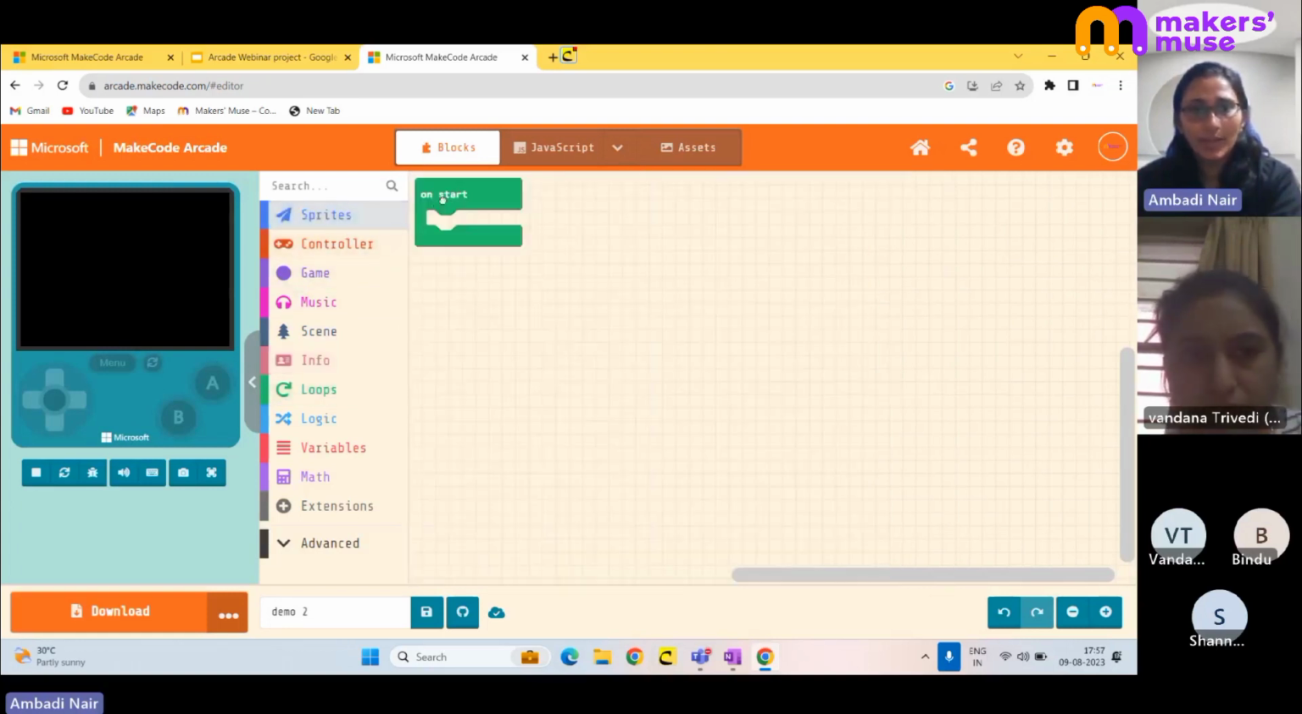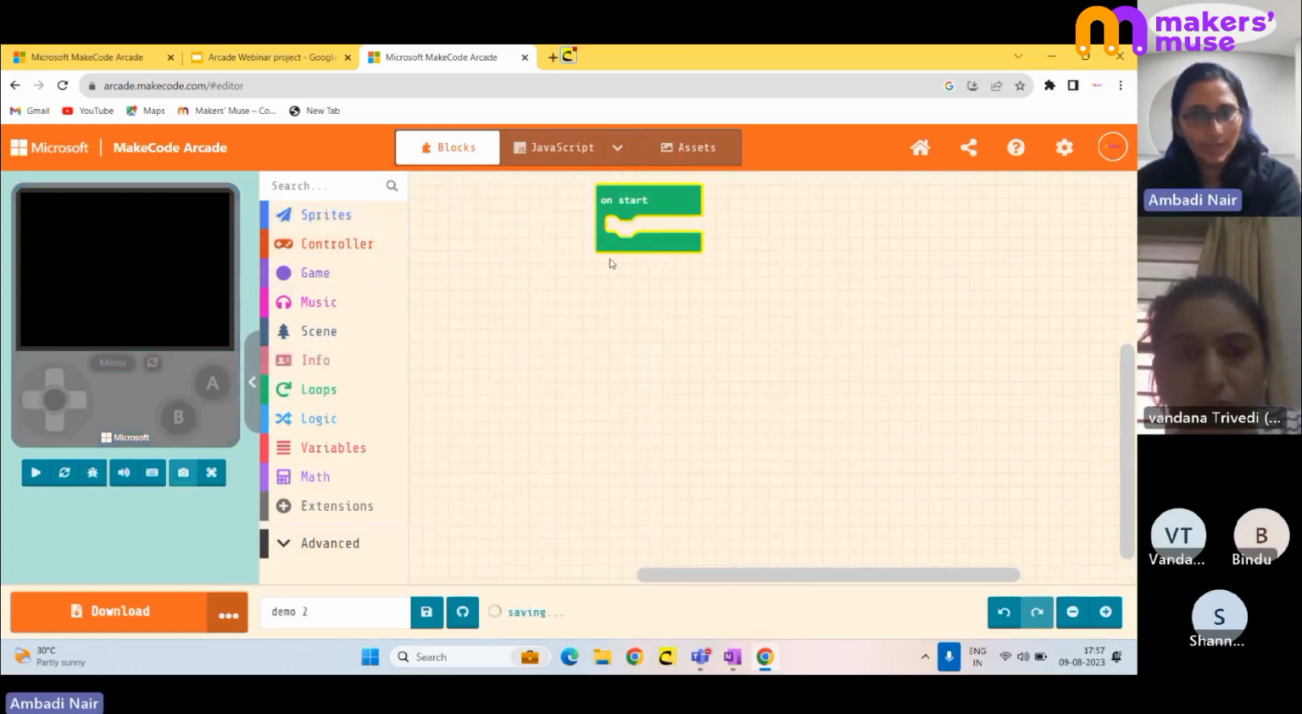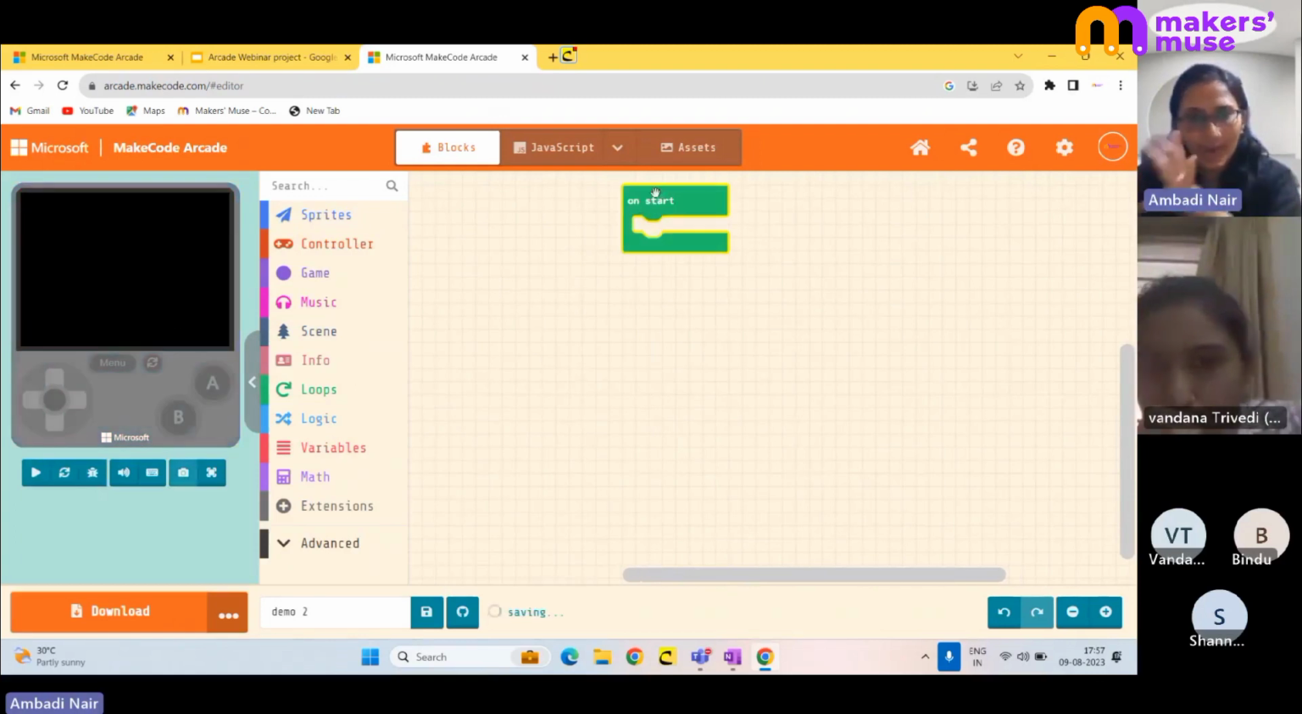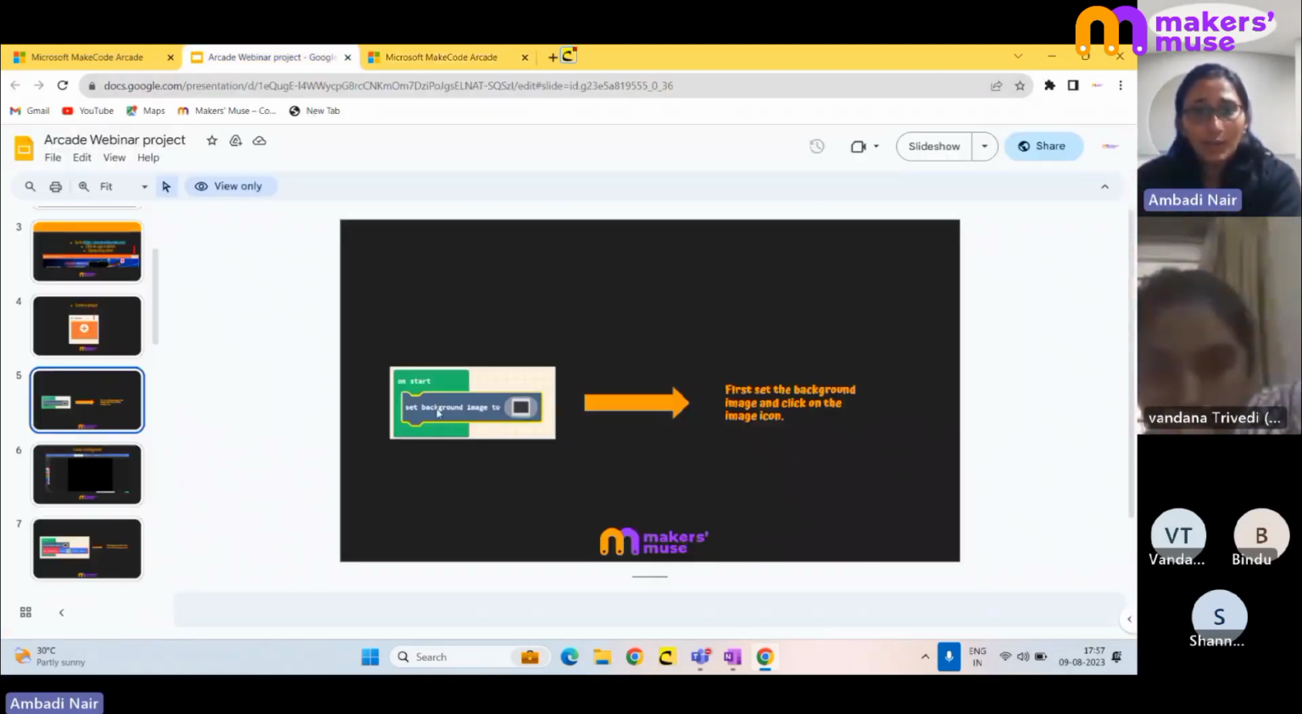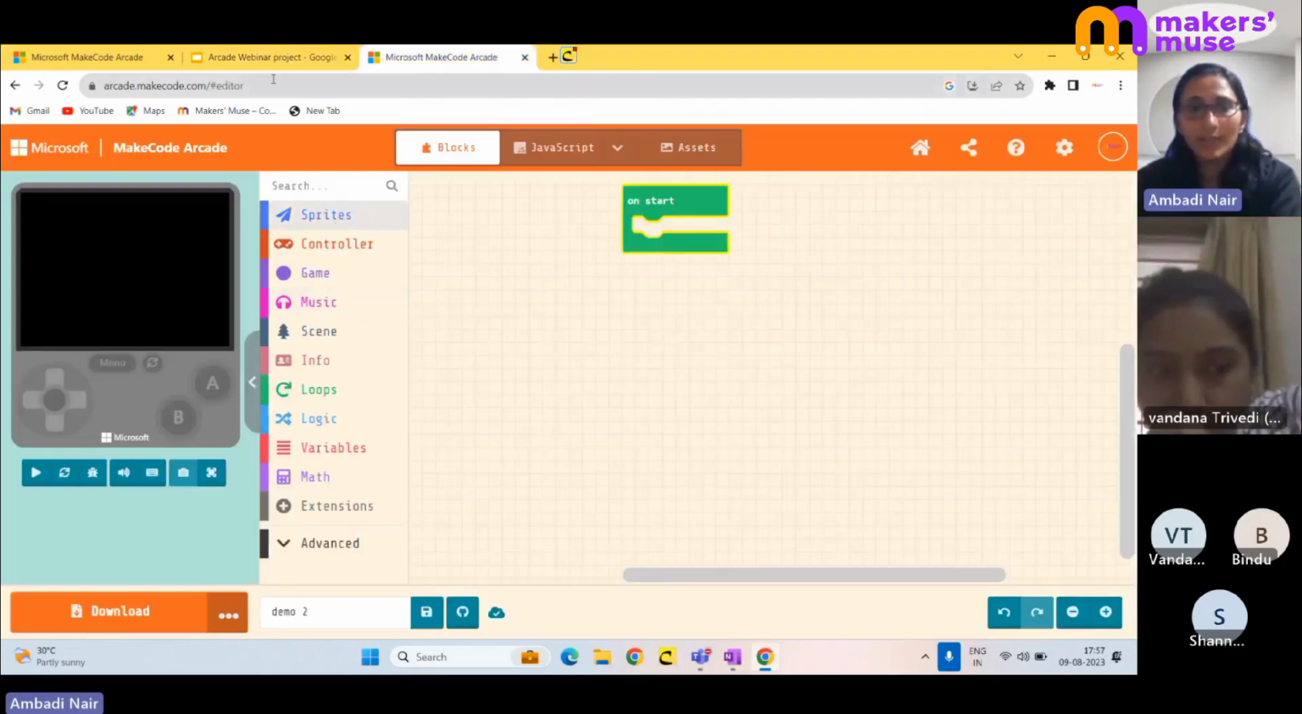Getting into the code straight away, this would be already there. As it is event-driven programming, the on start block would already be there. You just need to add commands. So coming to set background image, the first thing that we need to get is set background image.